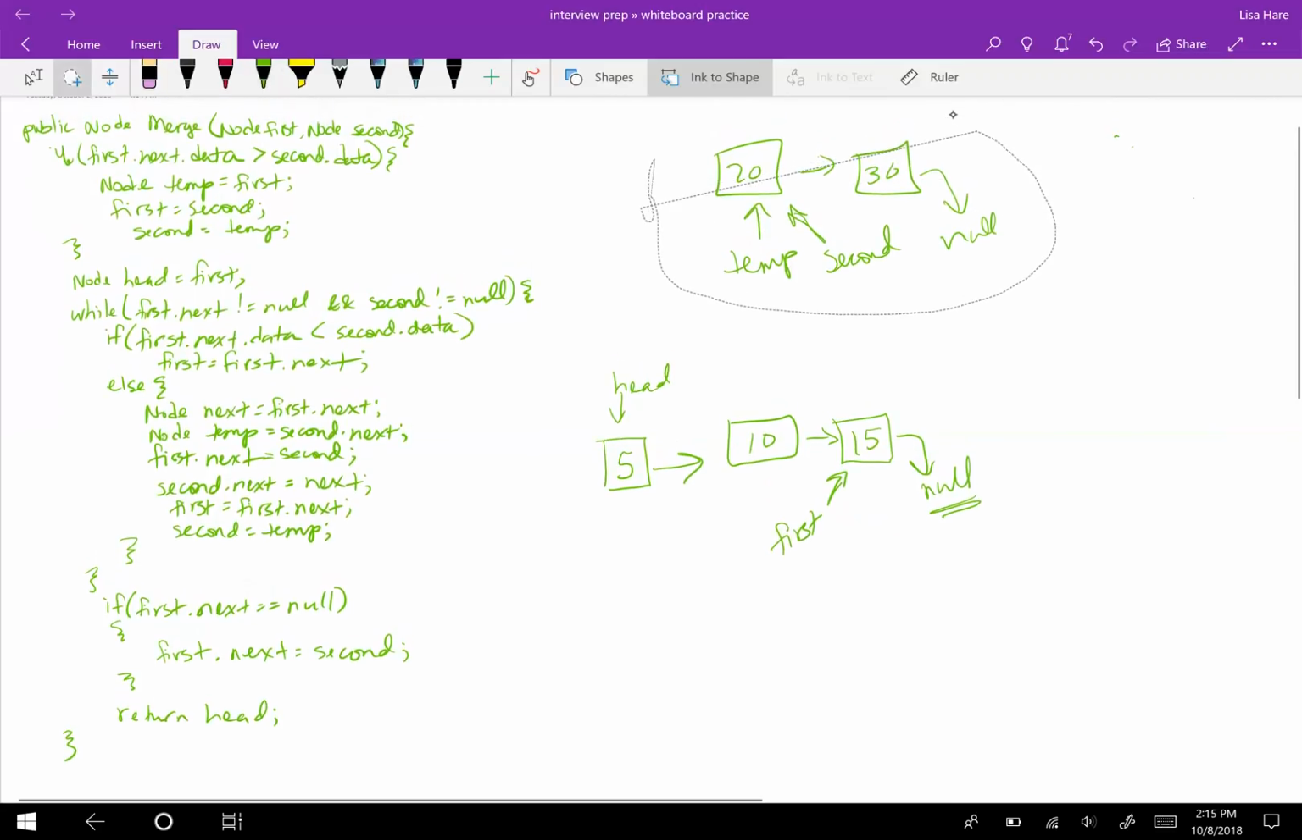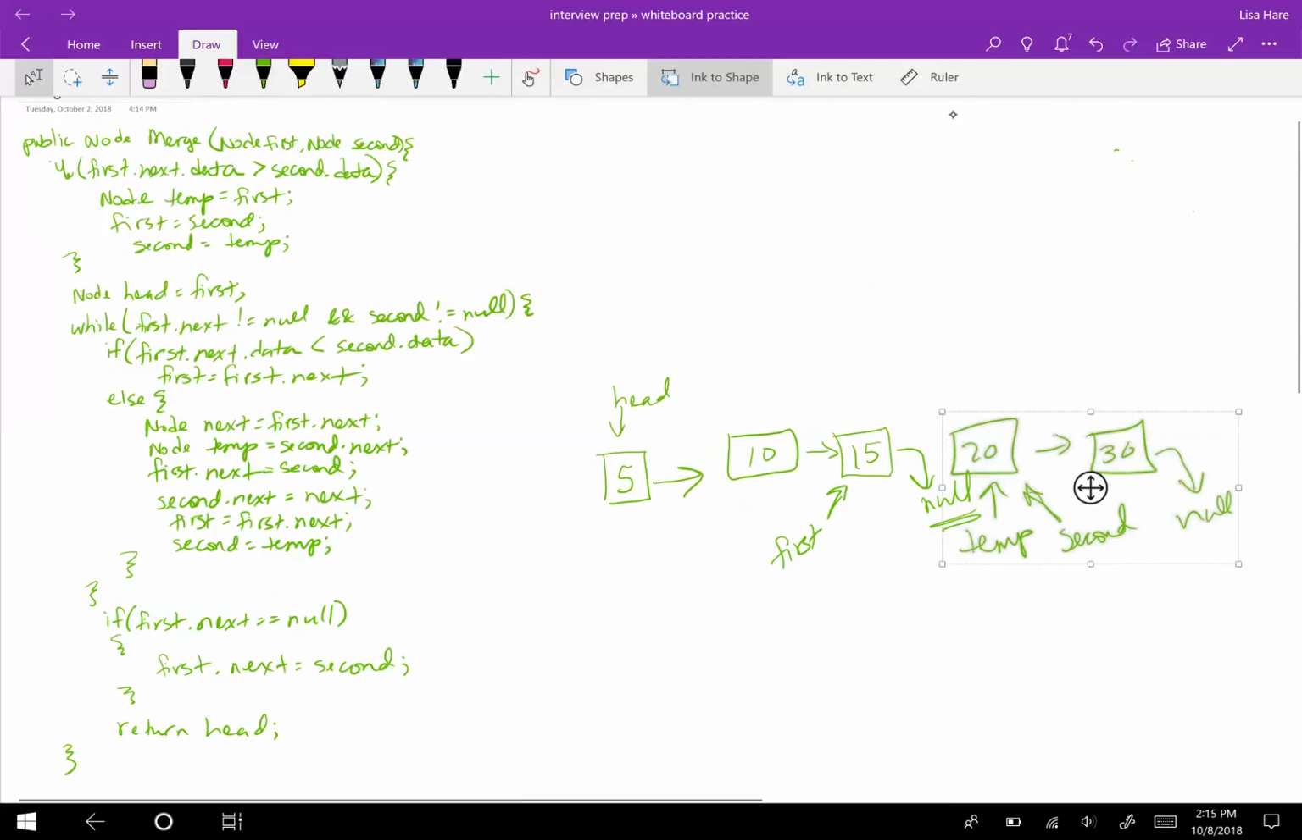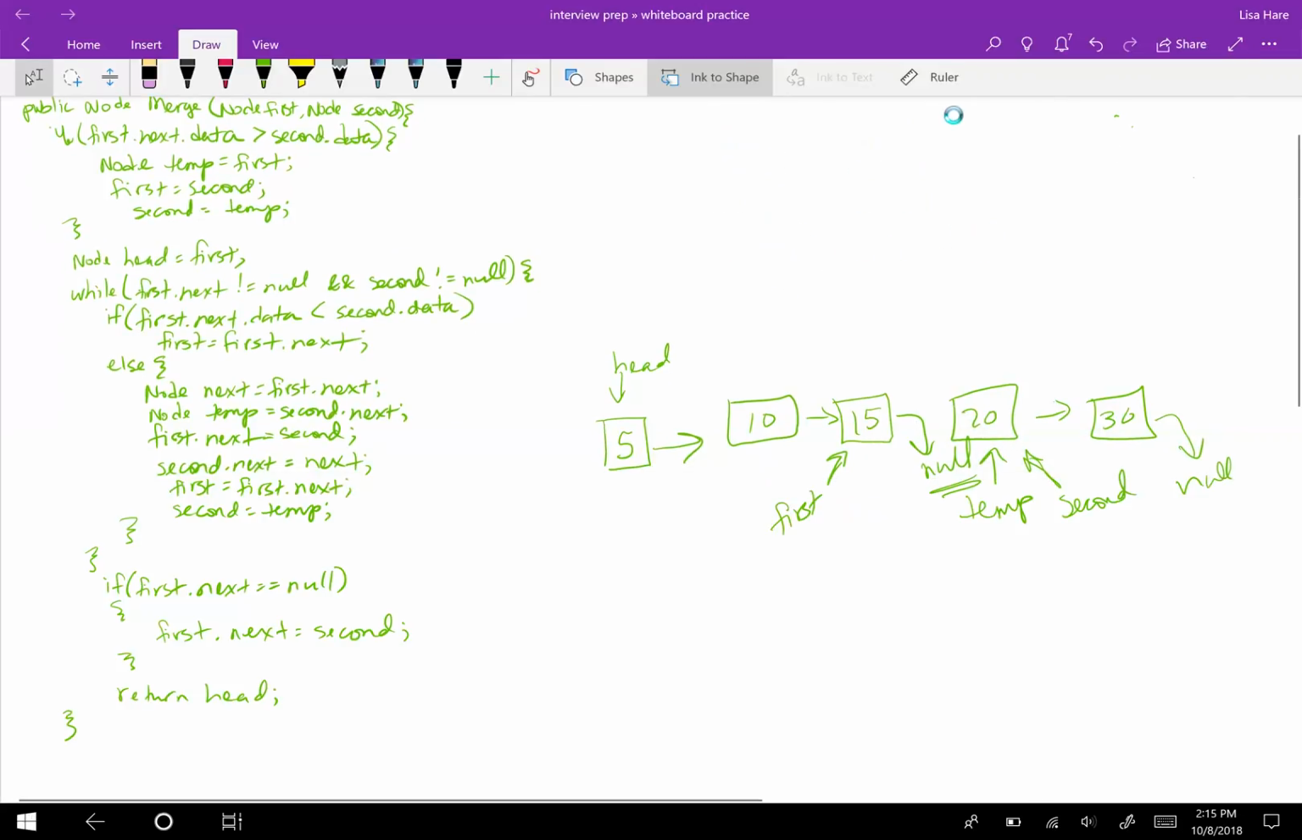It is our 20. So what we can do is we can move our 20 down here and go ahead and assign first.next equal to second. So it's no longer null. And then we have our head up here, so that's the node we're returning, but we have our full linked list of 5, 10, 15, 20, and 30, and we'll return 5.